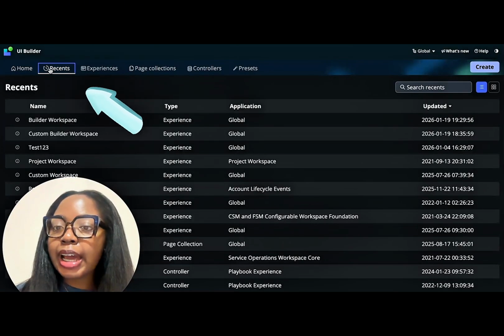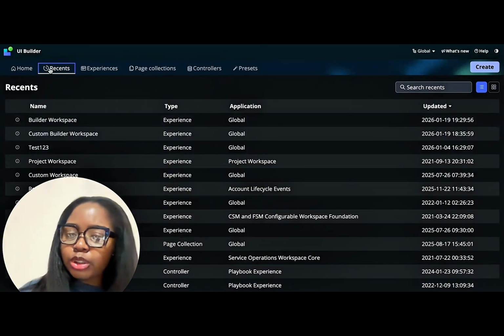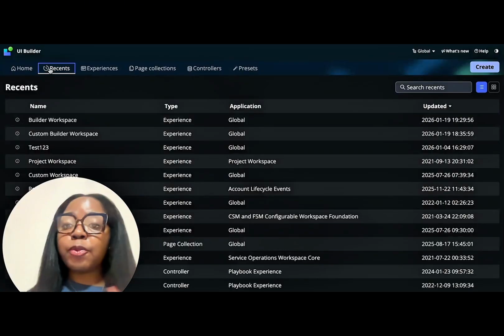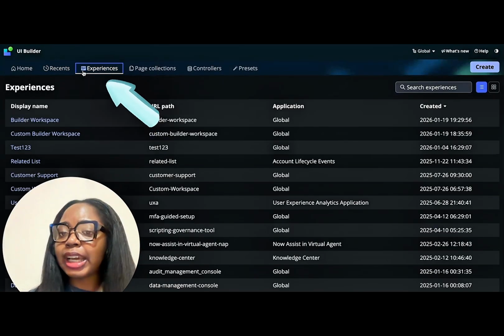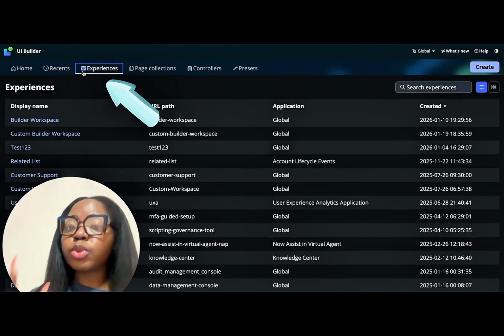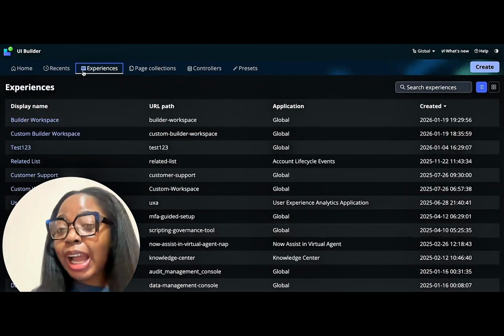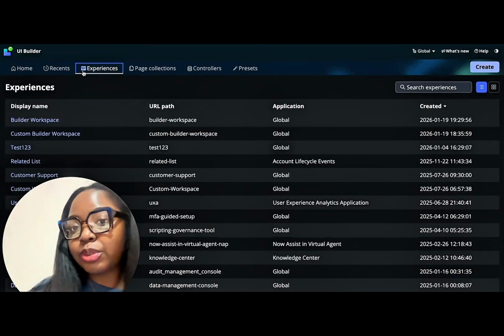In the Recents tab, we see the history of not only experiences, but controllers and presets and page collections that we may have worked on or taken a look at. In the Experience tab, this solely focuses on workspaces and portals that we have created, or even the out-of-box ones that exist within UI Builder.